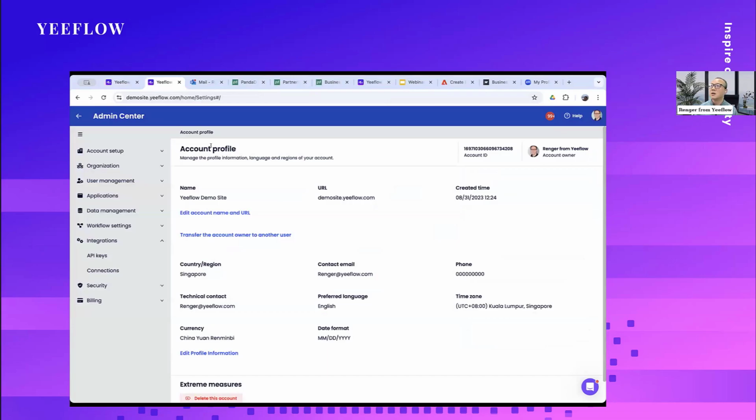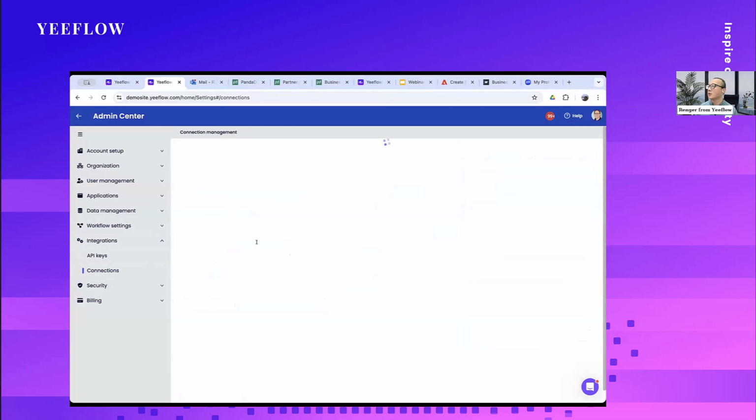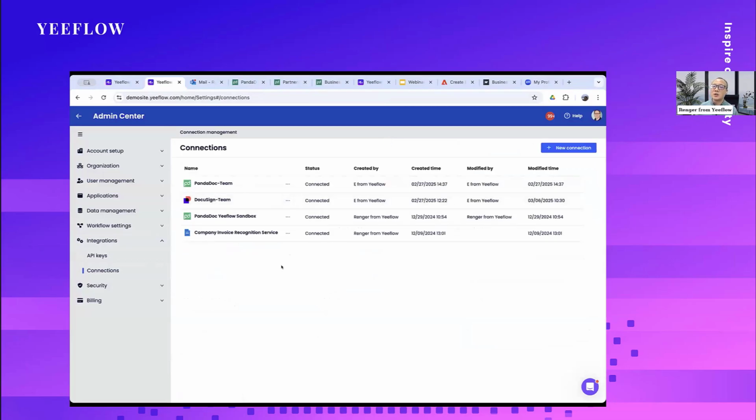If you go to the admin center and go to integration, you can find this connection function here. The connection feature is actually a new feature which we just brought in within two months. We want to have centralized management for the integration accounts. So basically, the system admin can create the connection and share this connection to the front end for application builders to use.